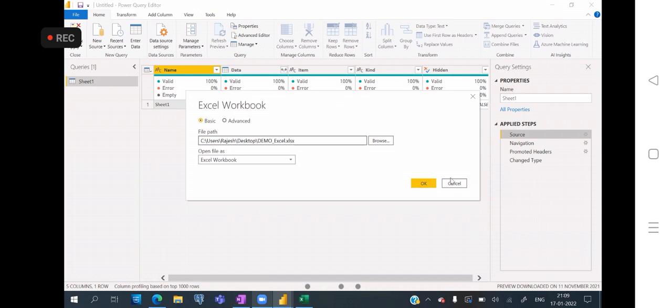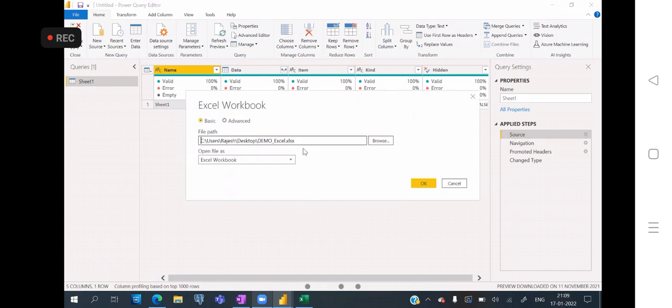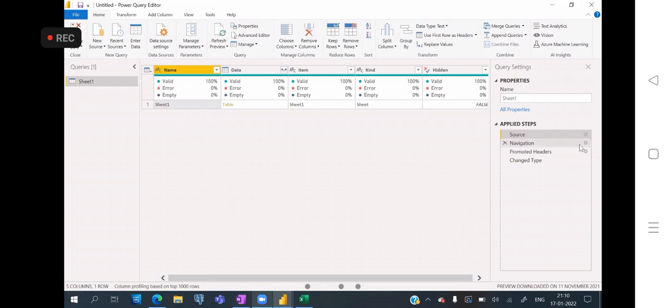So in this case, you need to know the source, right? You need to understand where this data is coming from. So you need to click on source, double click on source. You can come to know that this is coming from Excel information. In real time, it will be coming from SQL, or from Oracle. So this is the use of source and navigation.